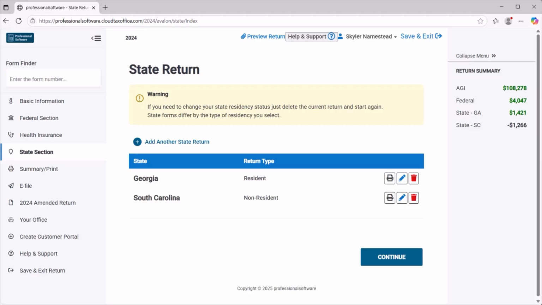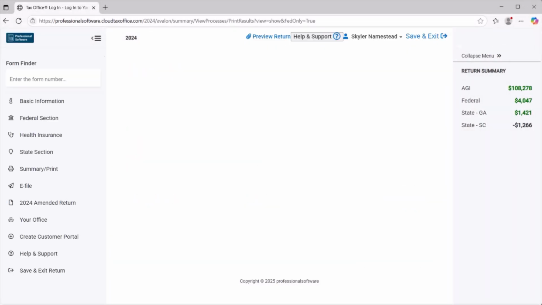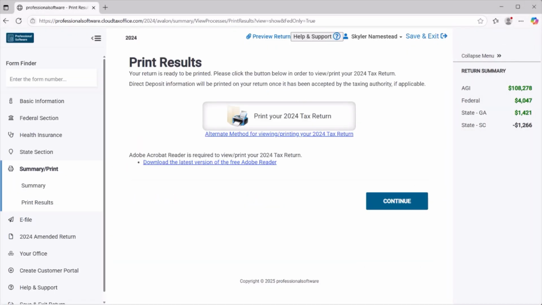If at any point during the return preparation process you want to see a PDF of the return, you can click Preview Return. The PDF will be generated and then can be opened in a new window for you to review.